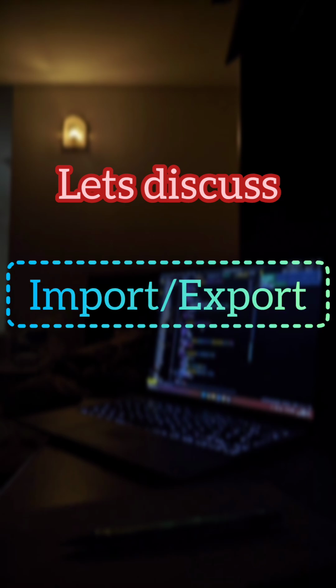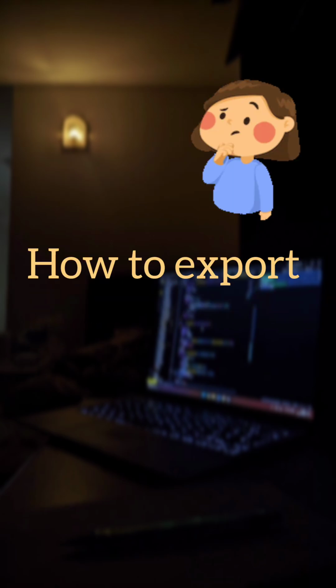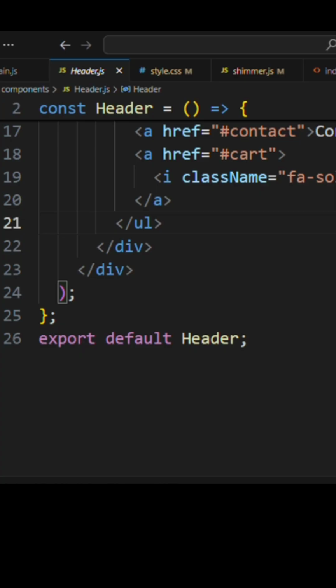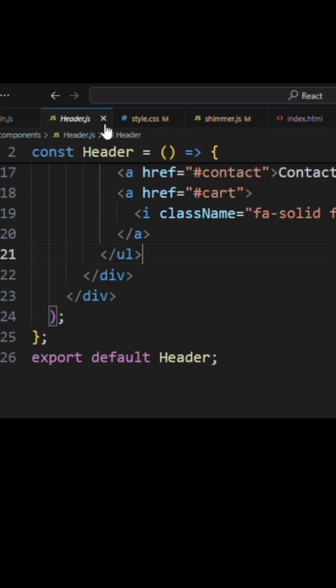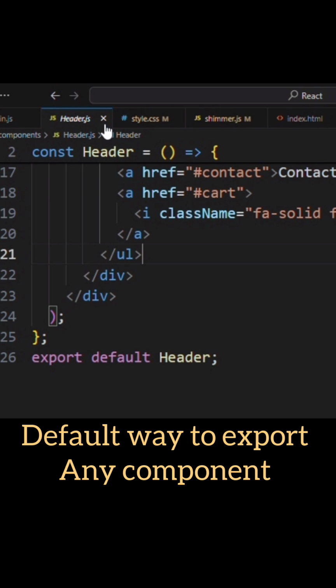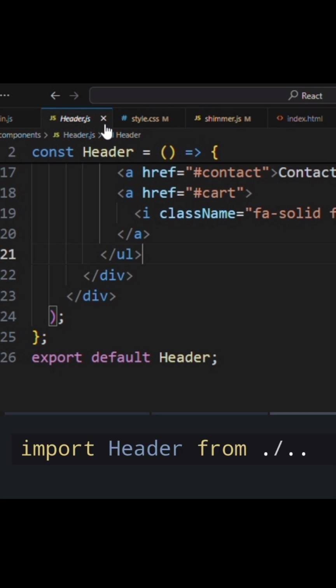अब बात करते हैं export की. अब अलग-अलग folders तो बना दिए हैं. उनको export कैसे करना? So अगर एक file में सिर्फ एक ही component है, जैसे header, then we can write export default header. This is a default way to export any component, and we can import it without curly braces.